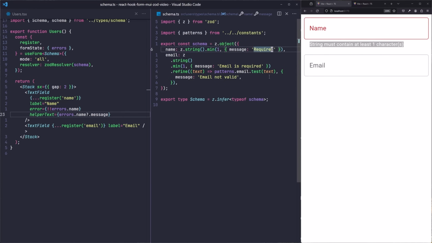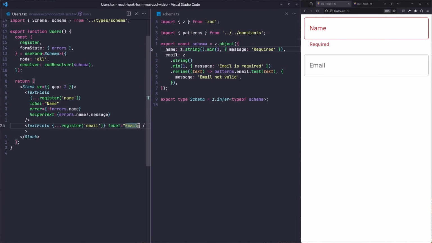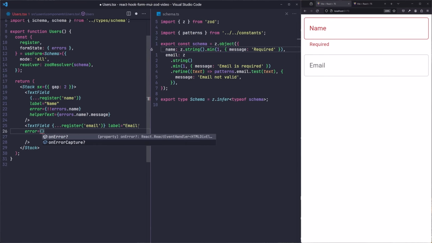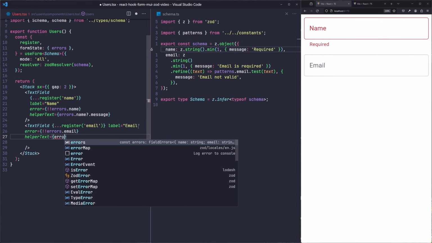I can put, for example, message is equal to required. And now if I refresh my page, then we can see the validation here. This required exactly here. And if I resolve this issue, you can see that the error is gone. I can simply do this scenario also for the email text field. For error, I can pass the errors.email exactly like the name text field. And also for the error message, I can do exactly what we did for the name.